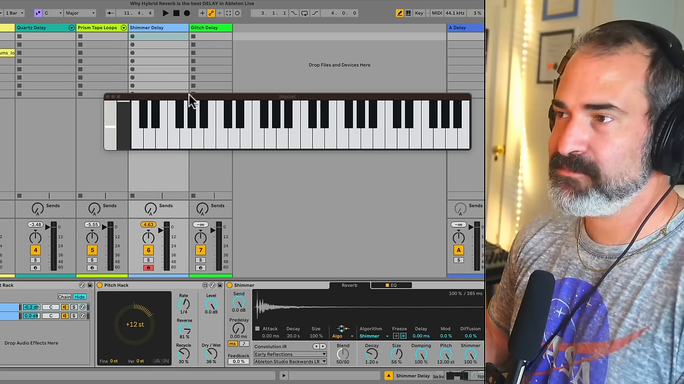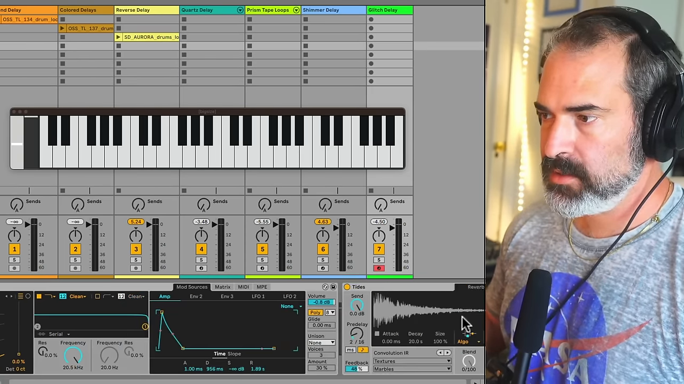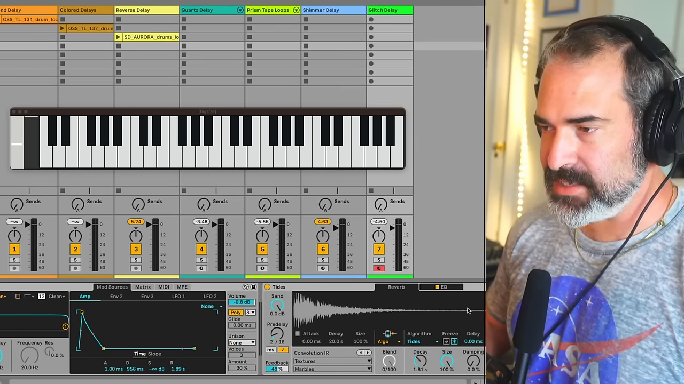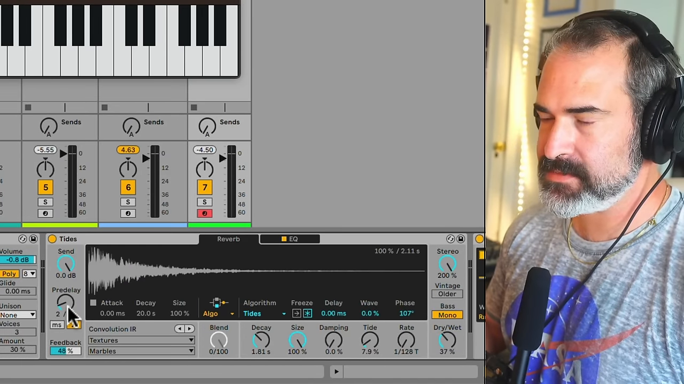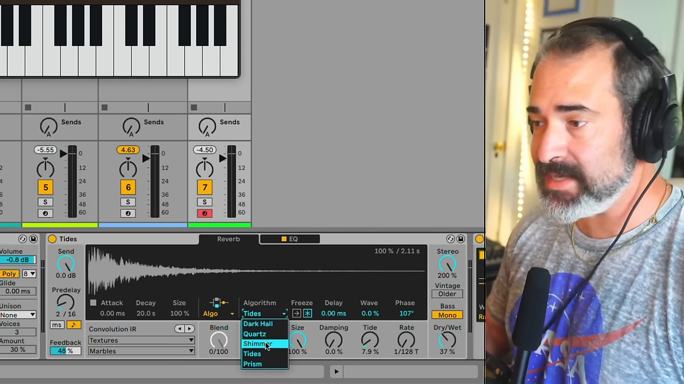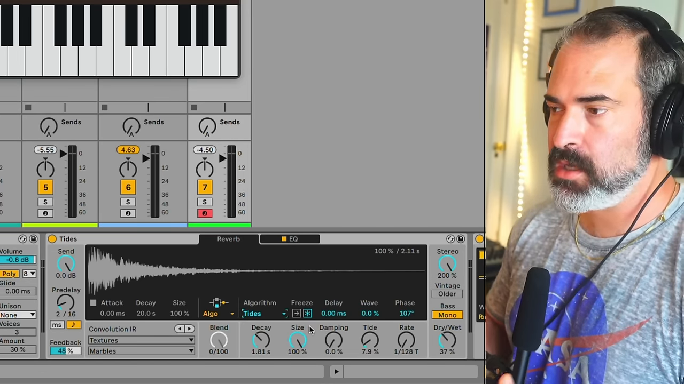Sweet. Next one. Okay, for the last one, I also have a sine wave here. In this case, let me turn off the bit repeat. We're going to create a glitch delay or a glitch reverb. So first of all, I have a reverb here. It has a delay in it with eighth note with feedback. We're using the Tides algorithm. The Tides algorithm adds a modulation onto the reverb.